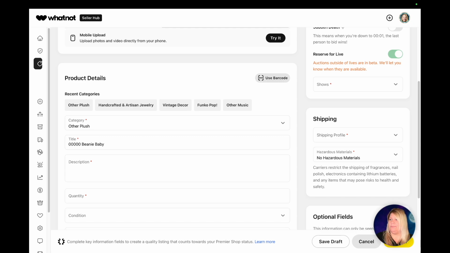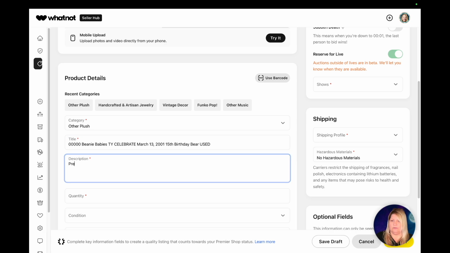This one, of course, has a certain description on it, so let me see what the name is on the tag. This one's the Beanie Babies. It's Babies, actually, by Ty, right? Celebrate, and then we're going to put March 13th, 2001, 15th birthday bear. Okay, and you could do used, pre-loved.